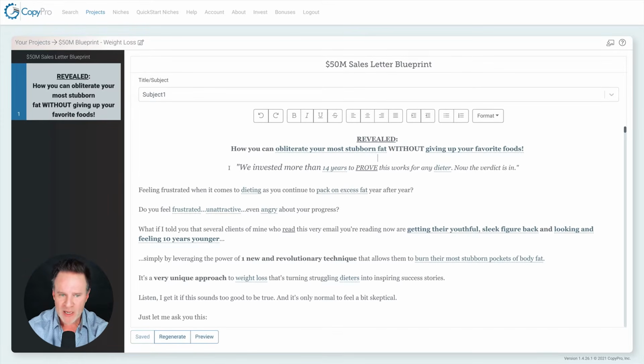I went on to a subheadline. We invested more than 15 years to prove this works for any dieter. Now the verdict is in. Putting this in quotes looks super official, which is why I did it. I used "we." I could have used "I," but I used "we." It's up to you. Invested more than 14 years. Now that's how long I've been doing weight loss consulting to prove this works for any dieter. Now the verdict is in. It's just a very compelling, super awesome, almost legalistic way to get a subheadline.